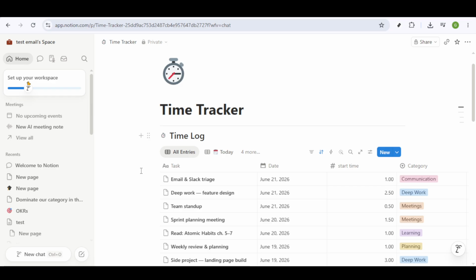Inside your new database, let's set up the properties that will allow you to track time efficiently. The first property, which you should name Task, will be a title type. This column will help you keep track of what specific task you're working on. It's a good idea to use clear and concise task names to ensure that you can quickly understand your past records at a glance.